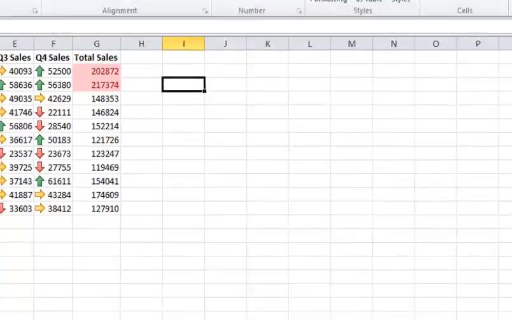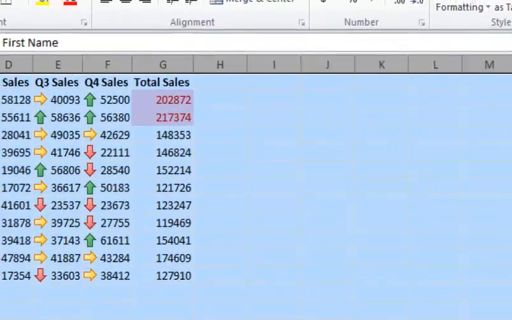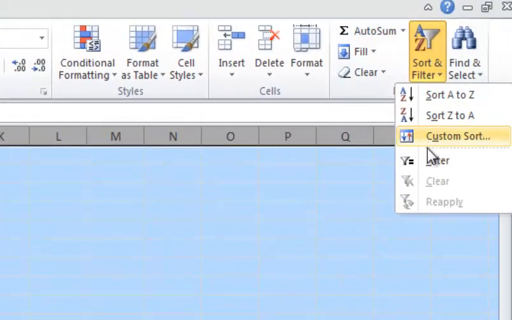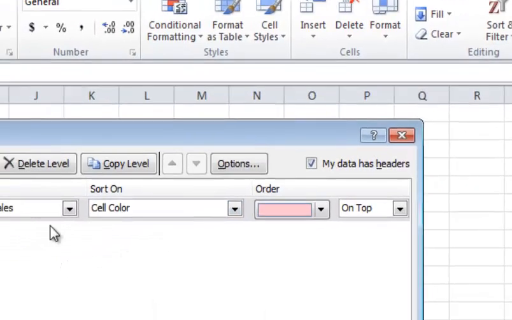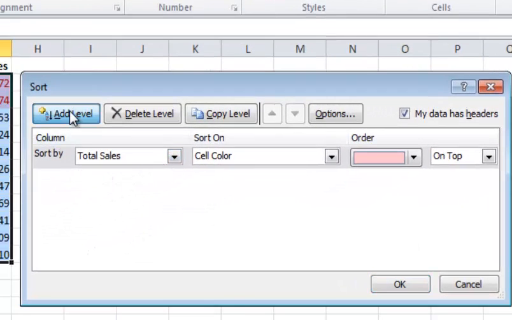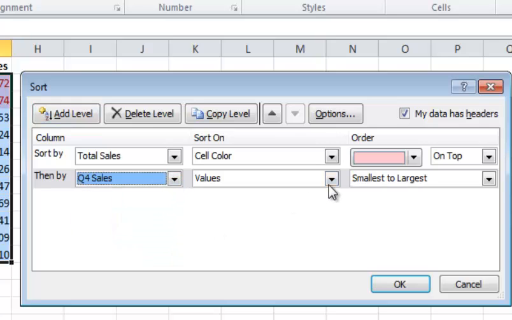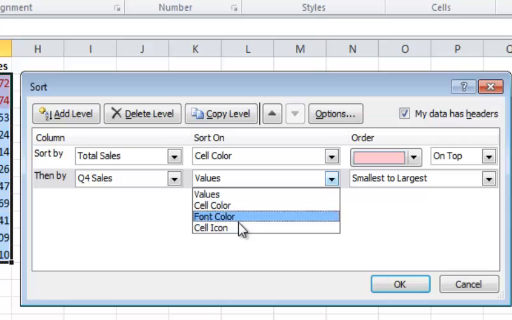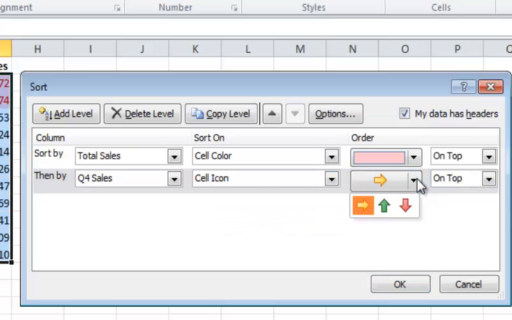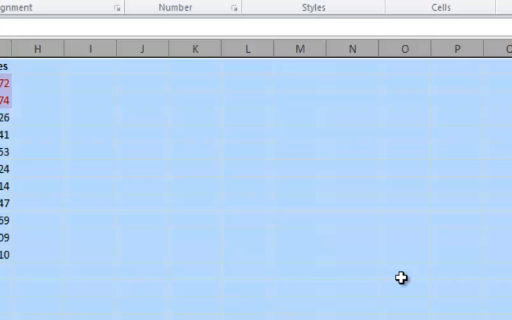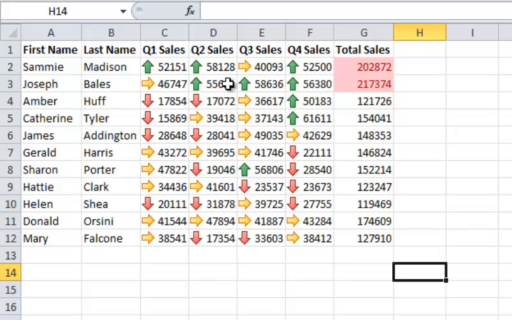The other thing I can do is I can sort by those icons. So I could add a level and I could say for quarter four, I want to sort by cell icon and I want to put the top ones on top, and of course it's sorting from numerous categories here, so anyway, it does change that formatting.